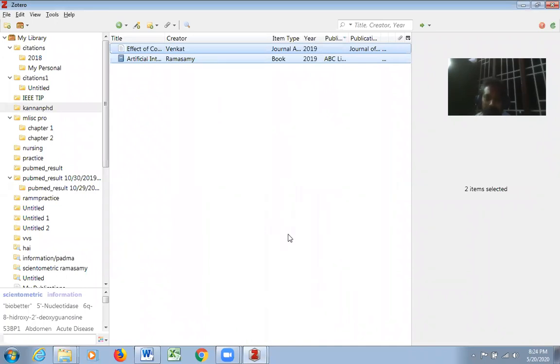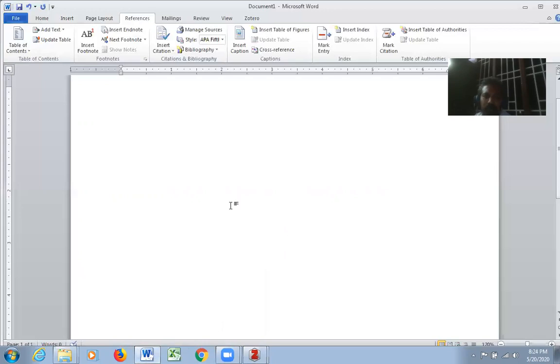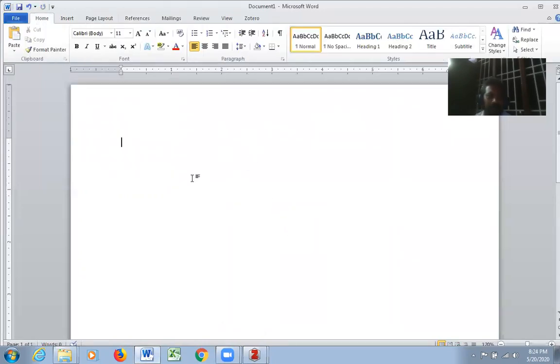It is there in the computer's temporary memory. Let me go to a Word file where I want to paste these in-text citations. Fine. And you just click Control V and you can get in-text citations for both the articles. This is in-text citation 1 and this is in-text citation 2. Fine. This is how you get in-text citations.